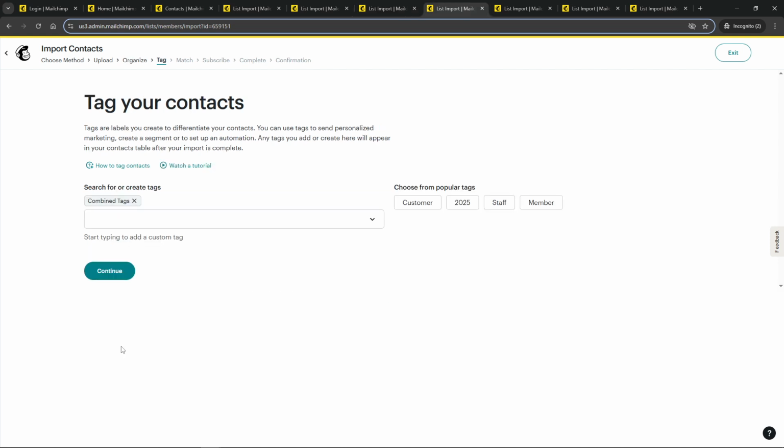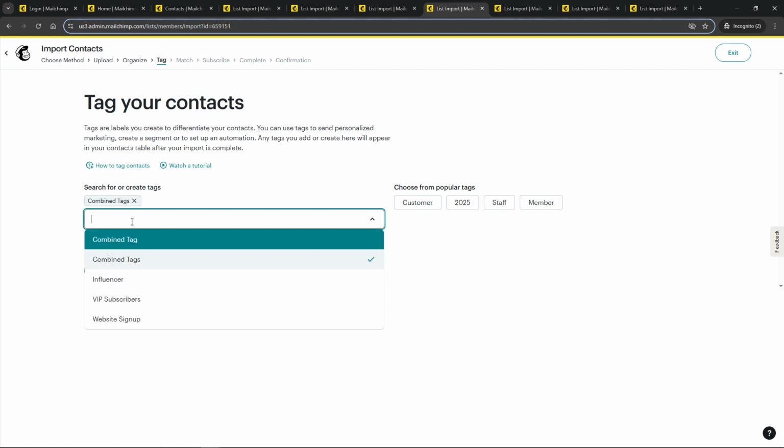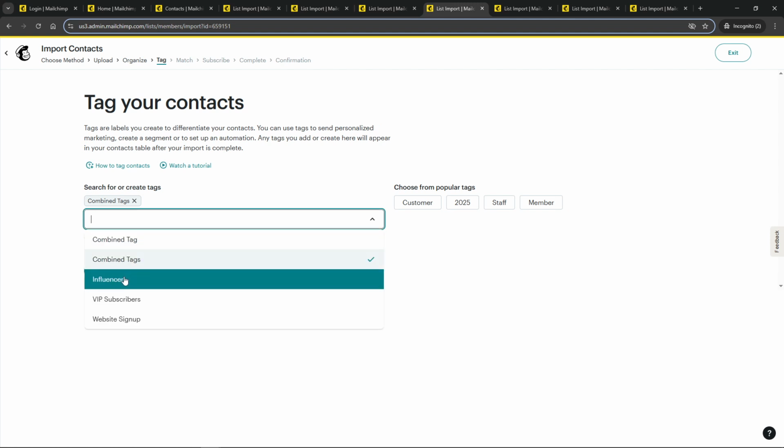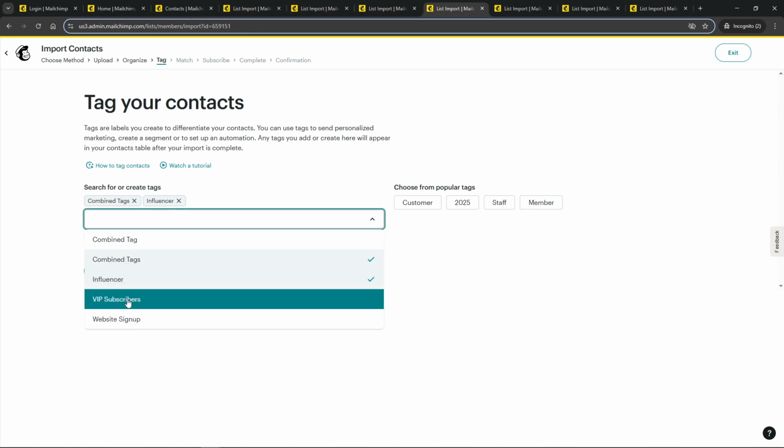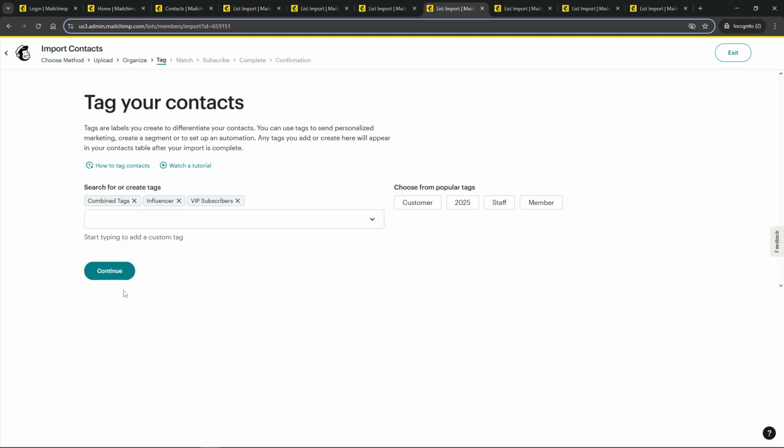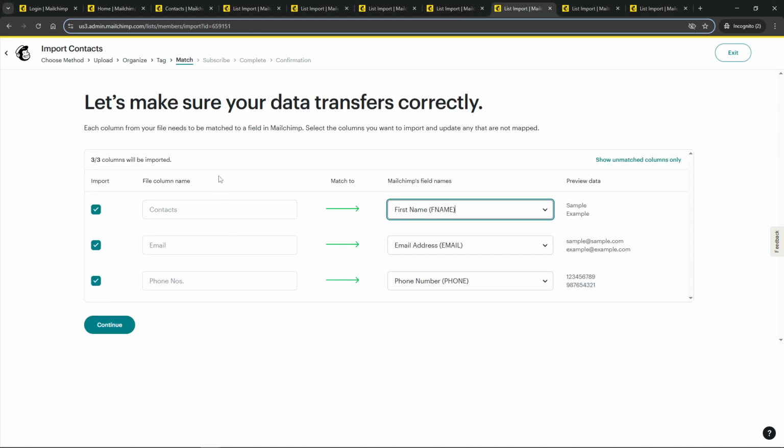At this point, you'll also have the opportunity to tag your contacts. This is very effective for organizing your contacts based on specific categories or interests. Search for existing tags, or if necessary, create new ones that fit your parameters, and then continue. Before finalizing everything, Mailchimp will review the data transfer to ensure everything is accurate. If everything looks good, click Continue.